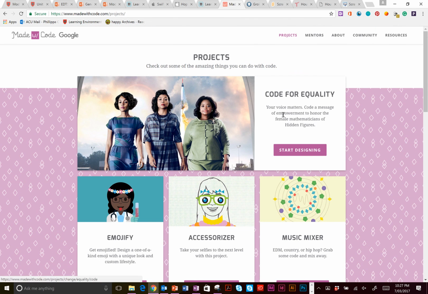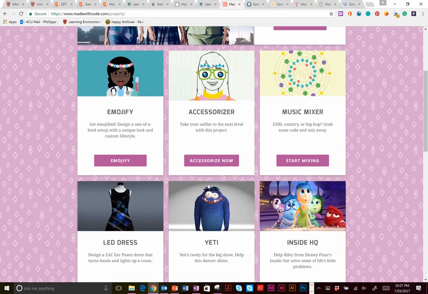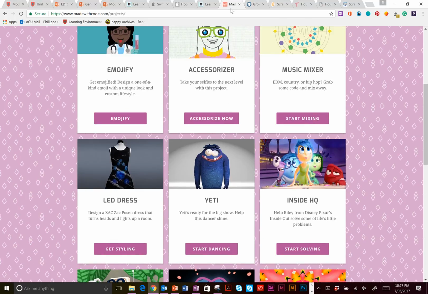So I reckon some of you should jump in and do this Code for Equality from the Hidden Figures activity. It's a really fun one. And you can make your own emojis and you can make this Yeti dance and you can hang into the Inside Out guys and play with them.